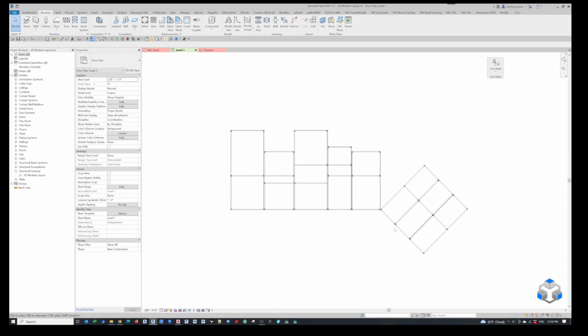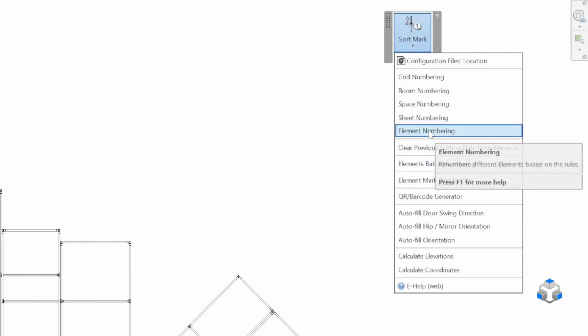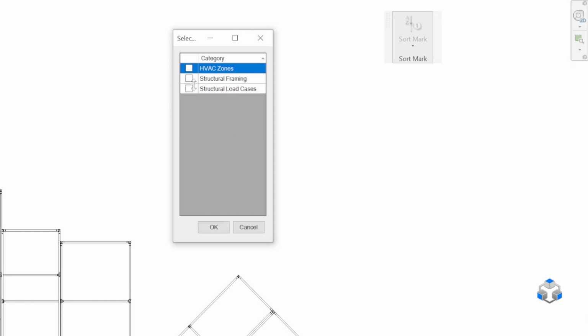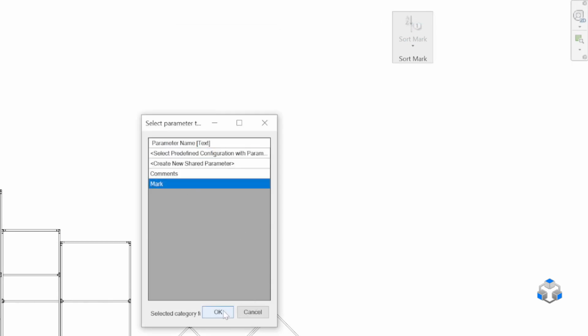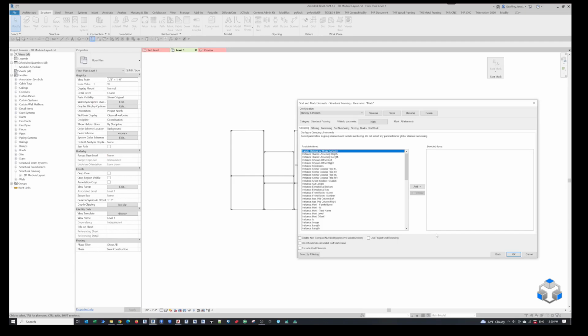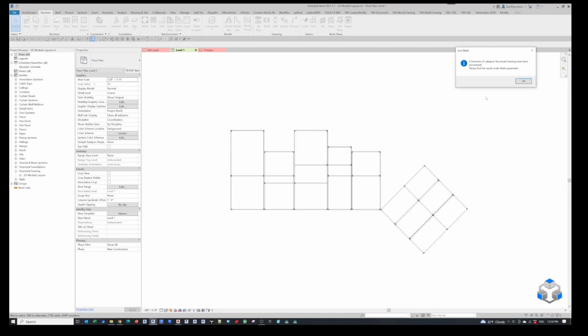So you can now quickly go in there and start creating all of your layouts, your structural conditions throughout the building. Now, how many do we have? What is the total area involved? Well, let's go ahead and use the AutoCAD sort mark tool here. I'm going to go ahead and just do a full element marking here. This can be structural framing. I'll use the mark parameter. Click OK. And we'll go ahead and just assign that rule already in place.